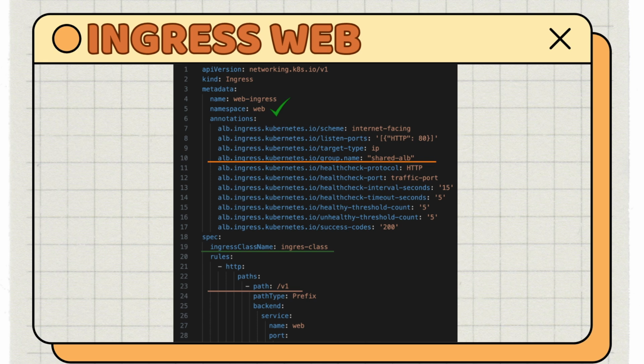The group name underlined with red is the important annotation, which sets the group for our shared ALB. Other annotations can be understood based on their names itself, like health check and all. Moving to the spec section, you can see that we have referred to the Ingress class that we have seen earlier. And in the rules section, you can see that we are defining the path as /v1, highlighted with a brown line. This means when we hit the browser with ALB DNS/v1, we should be routed to this service.